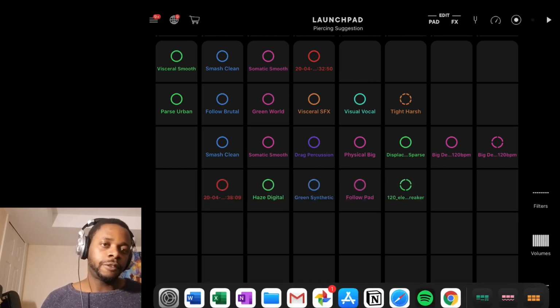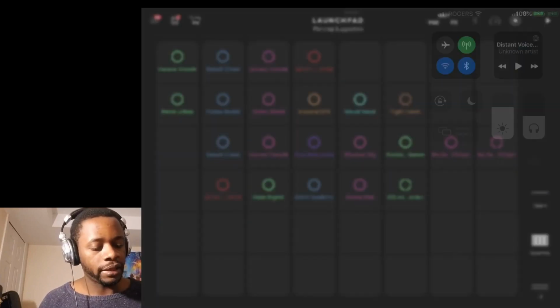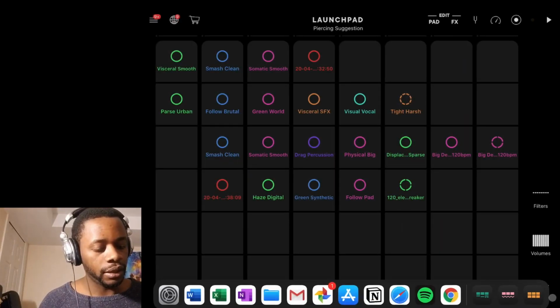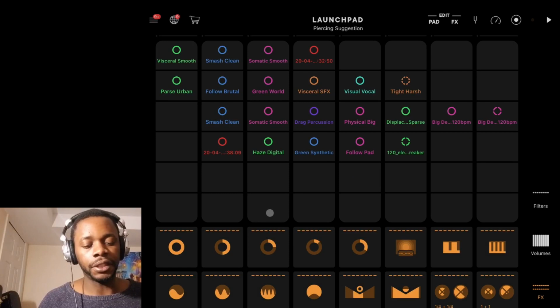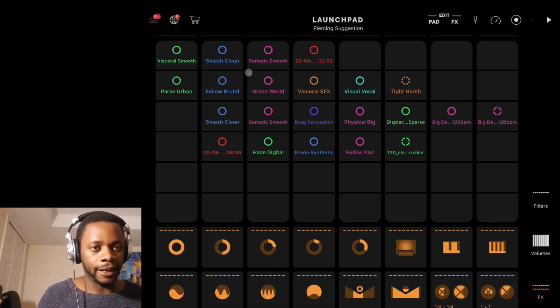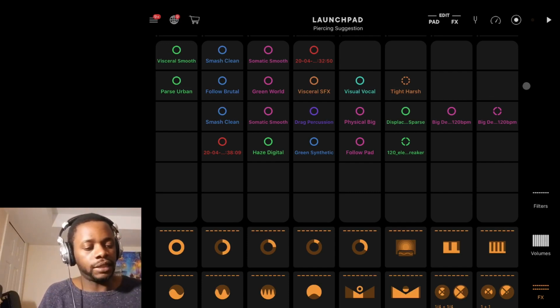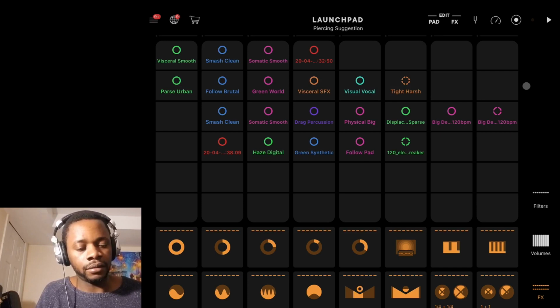Okay, so we've got different loops here to work with. Now, what I can then do is I can actually perform it here. So this is where I record this. So with Launchpad, I'm able to record the session. So whatever I play here, I can actually record it here. So let's give that a go. Let's test it out.